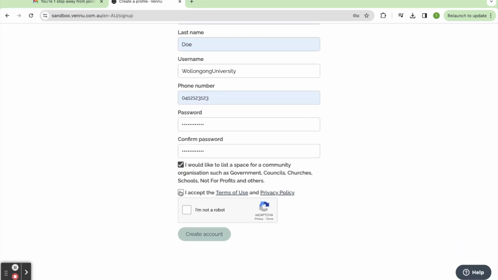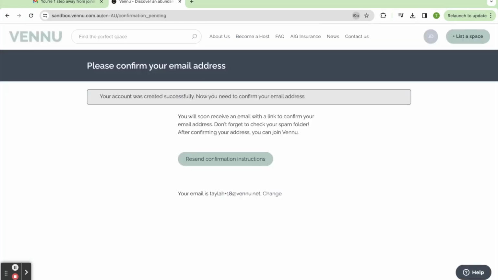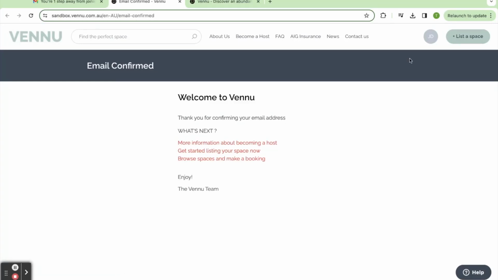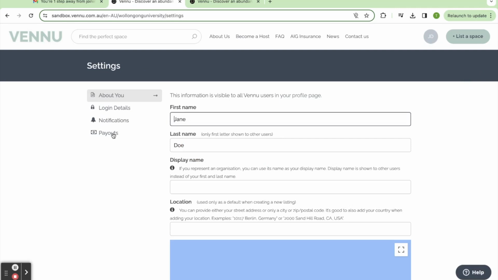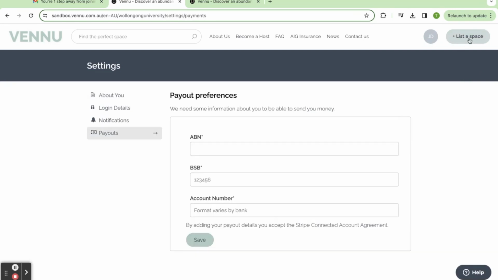When hosts create an account, they also need to add their ABN and banking details for automatic payouts by going to their profile settings and following the prompts in Payouts. Once the host account is complete, they can list their space.